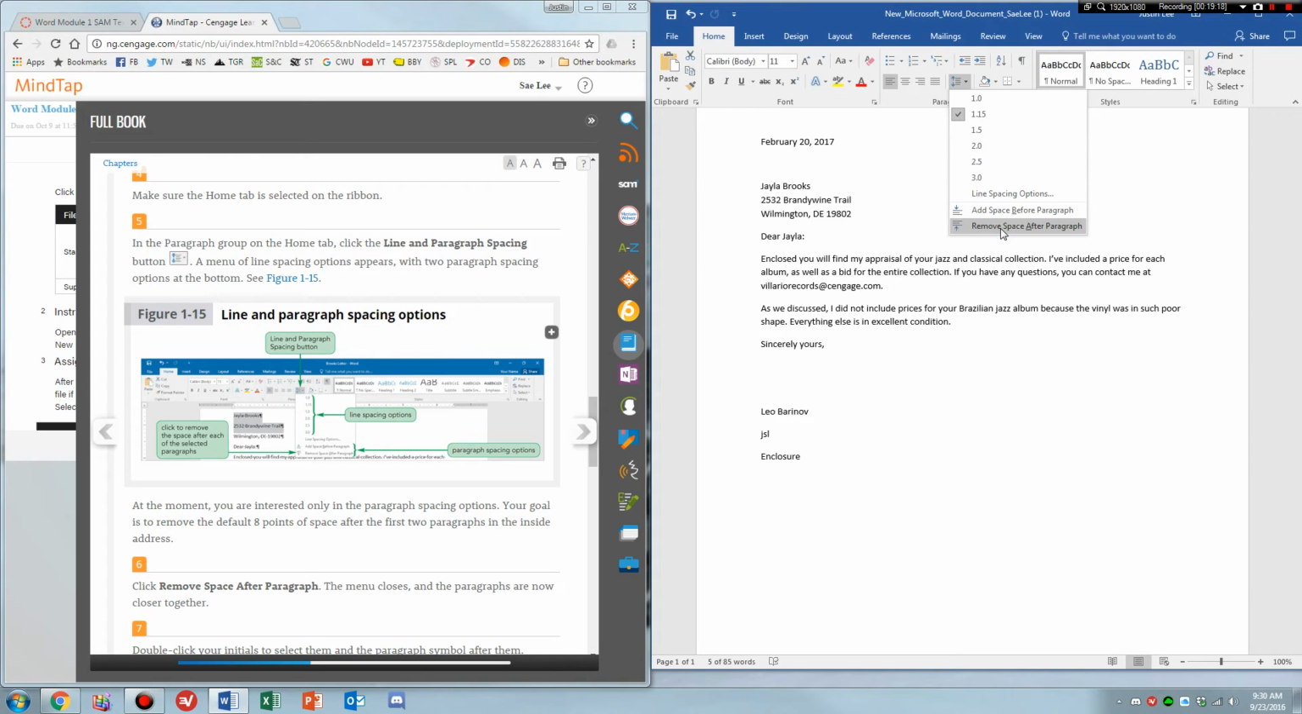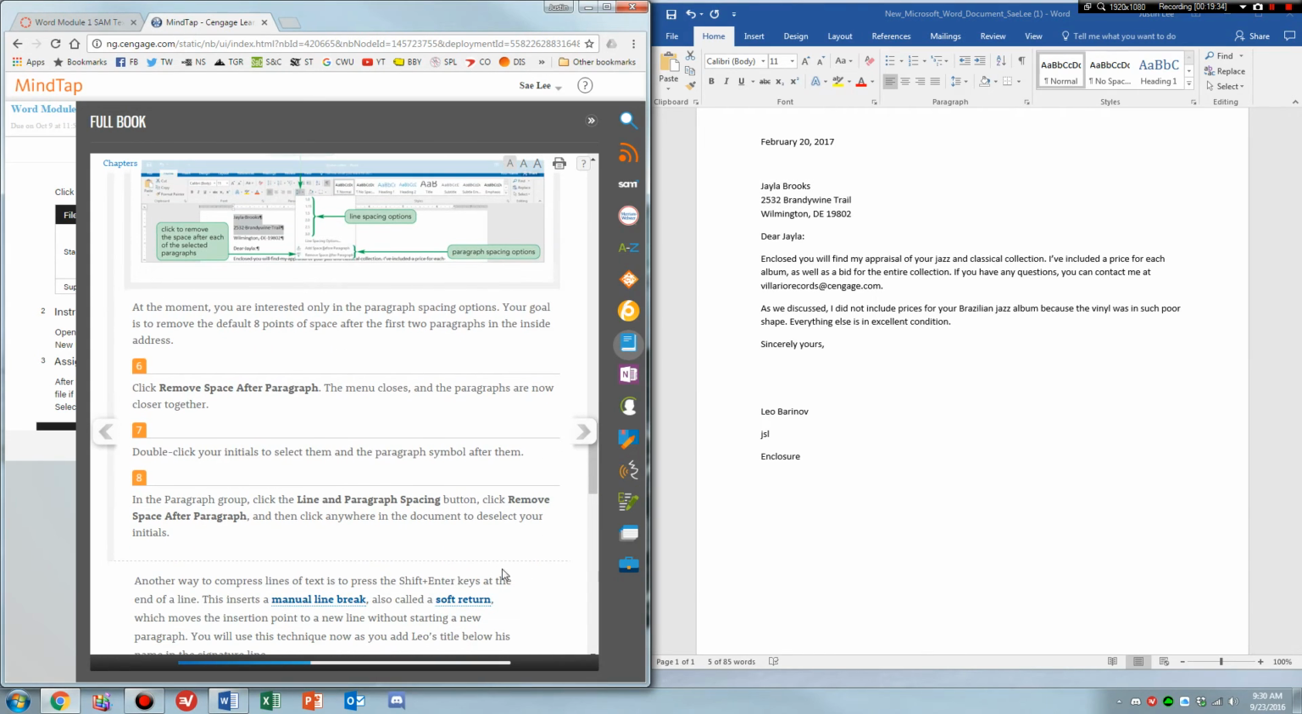At this moment, you're only interested in the paragraph spacing options. Your goal is to remove the default 8-point space after the 2 paragraphs in the first address. Alright. So number 6, click Remove Space After Paragraph. This menu closes automatically. Double-click your initials to select them. Select the paragraph following as well. In the Paragraph group, click the Line and Paragraph Spacing button. Click Remove Space After Paragraph. Alright, same thing.